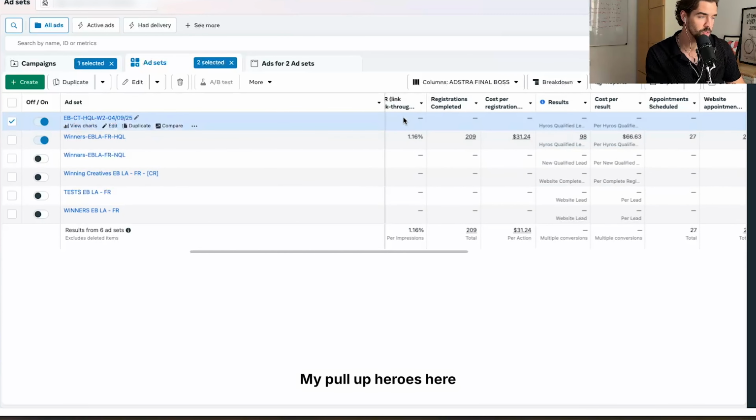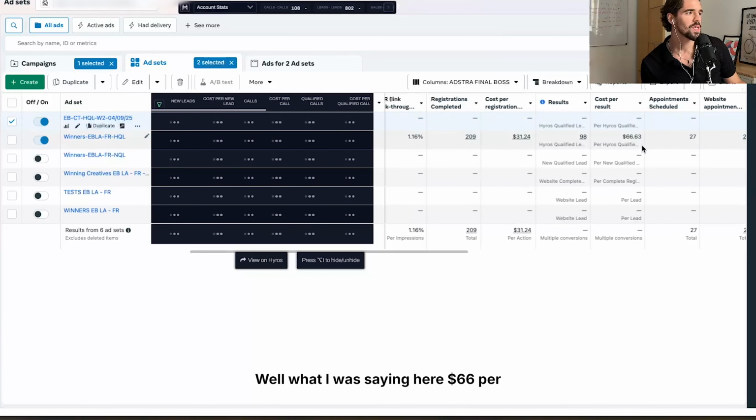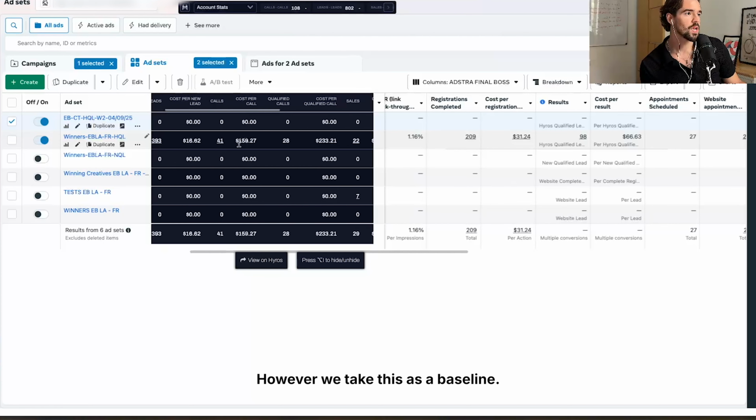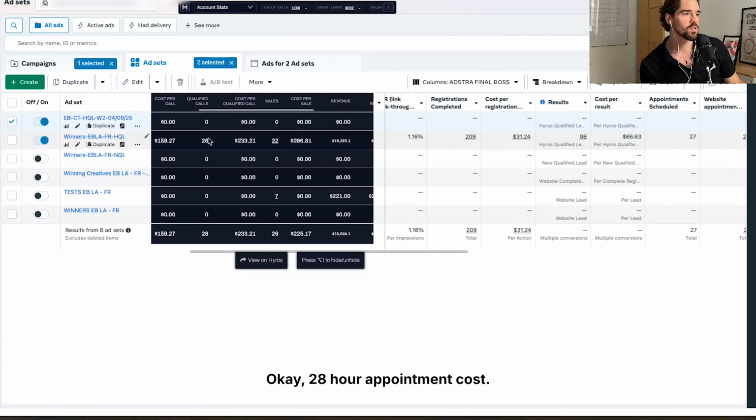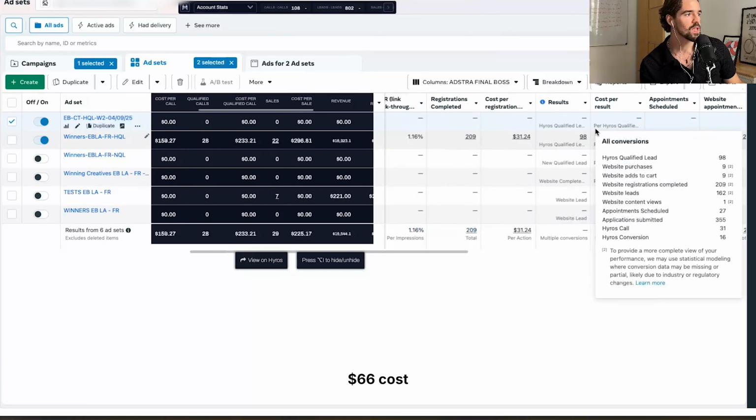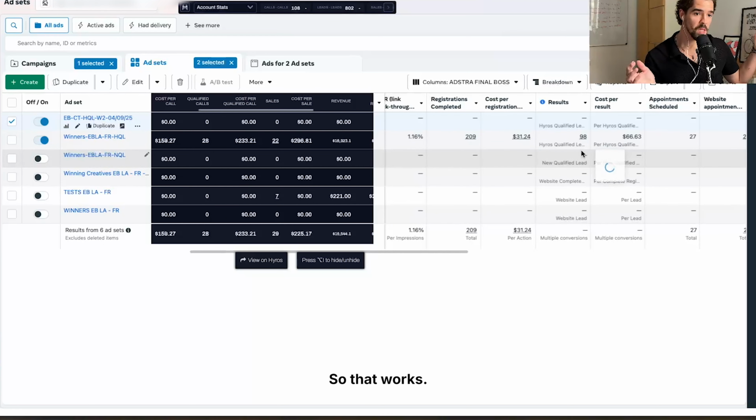If I pull up Hyros here, what it's saying is $66 per Hyros qualified lead that was pulled. 393 total leads came in. So this one may be inaccurate, but I know this one is accurate. However, we take this as a baseline. $28 appointment cost, not bad. But if we take this as a baseline here, because Hyros isn't perfect, it is what it is. We're still having a conversation about that, me and Hyros, for some reason. But $66 cost per qualified lead, so that works. That's profitable. We're getting 5.5 ROAS on that. I'm cool with that. That's fine.